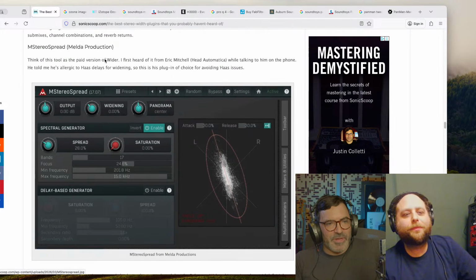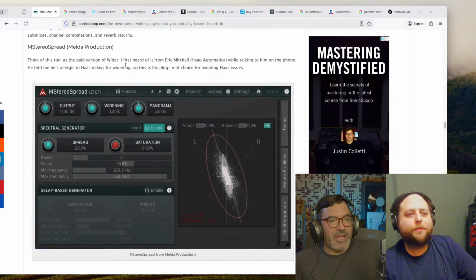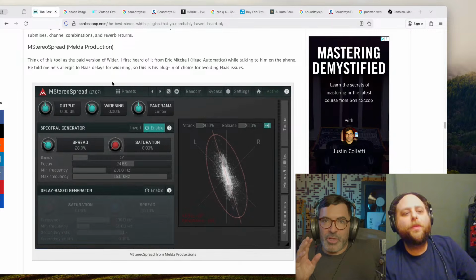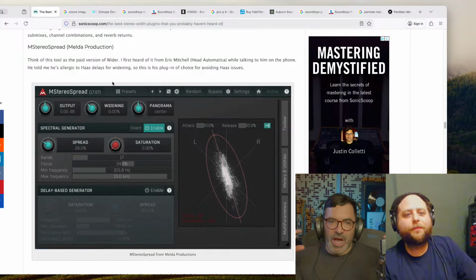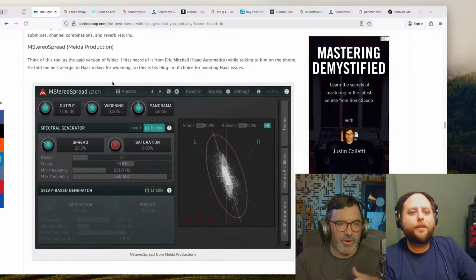Some people know about them, some people don't, but they have some good free utility stuff and some really interesting tools. Yeah. Think about this like a paid version of Wider. It's a similar kind of thing where we are doing EQ separation to either side. And what makes it different and better than Wider?